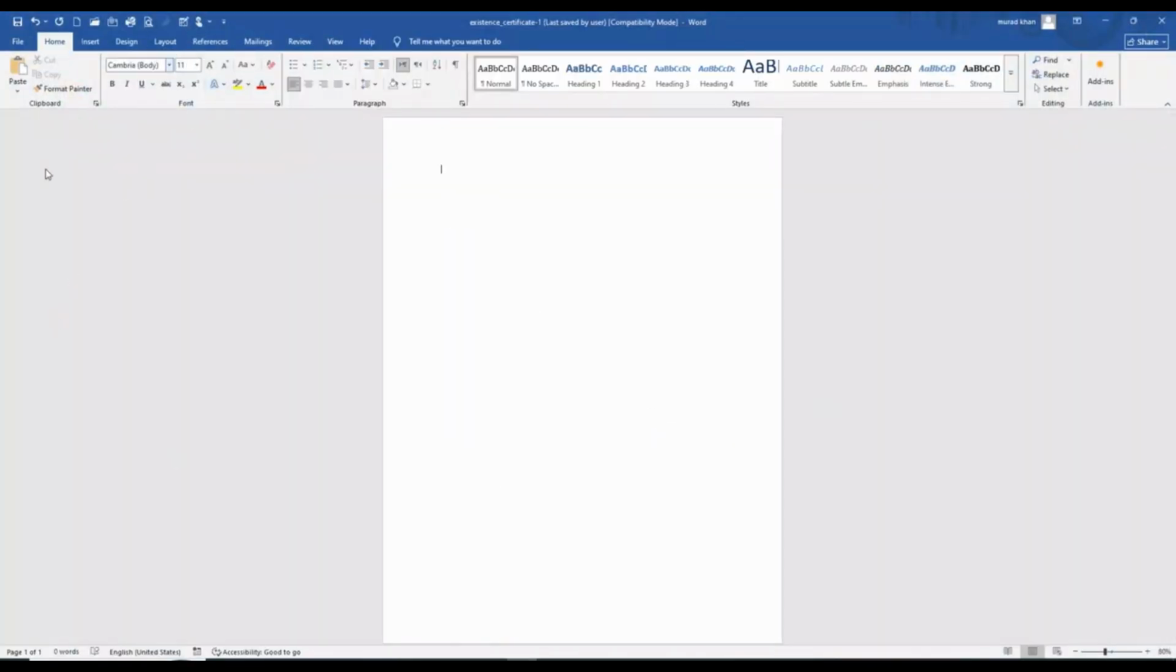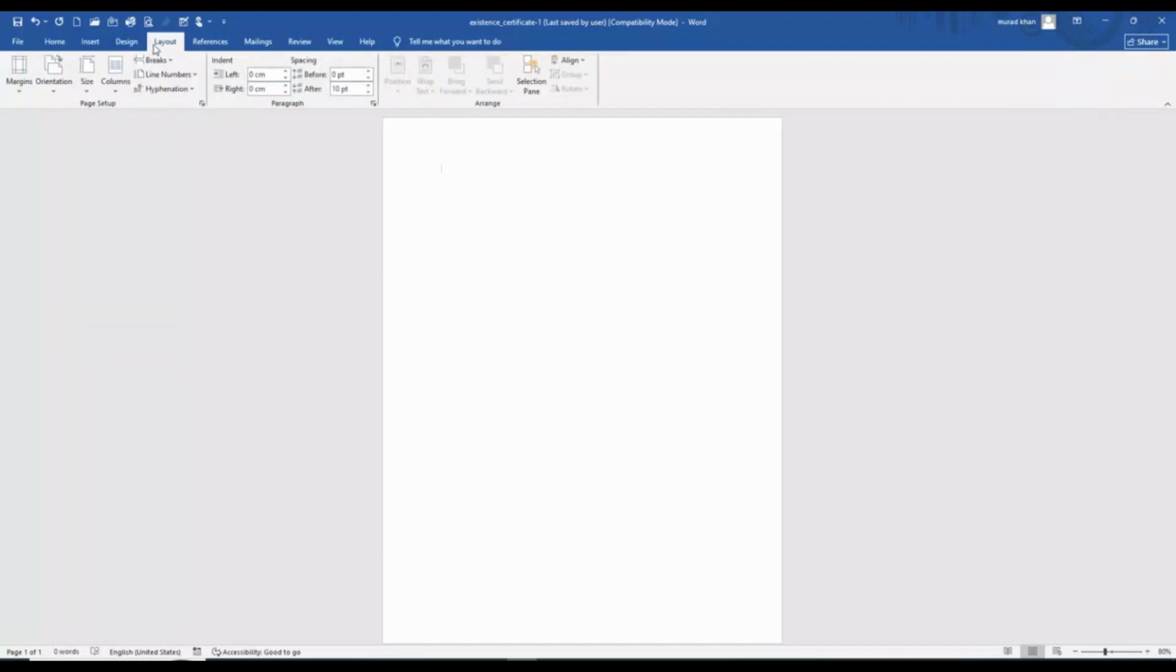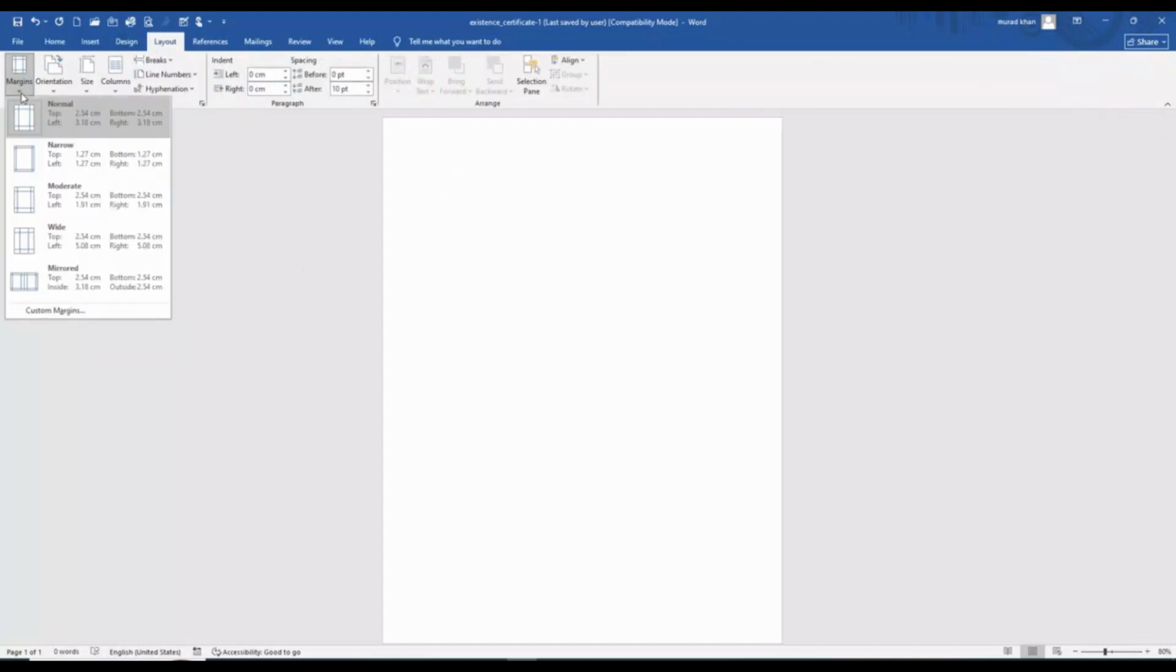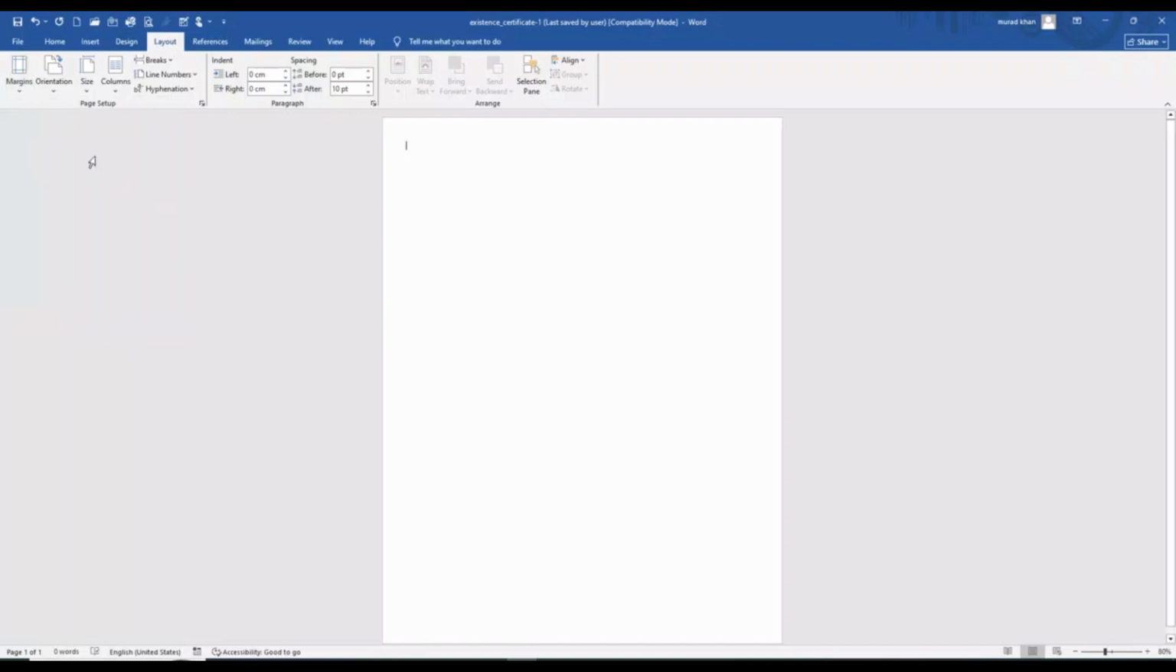Click on the Layout tab at the top of the screen. Then select Margins and choose the Narrow setting. This maximizes the printable area on each page, so your poster has less white space and more image.